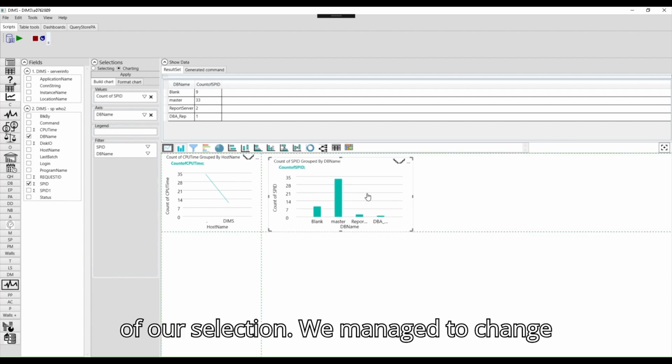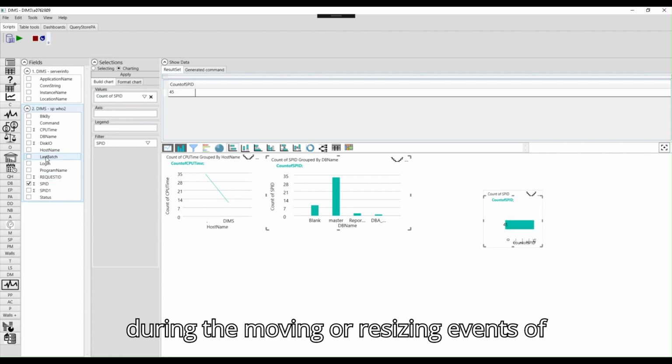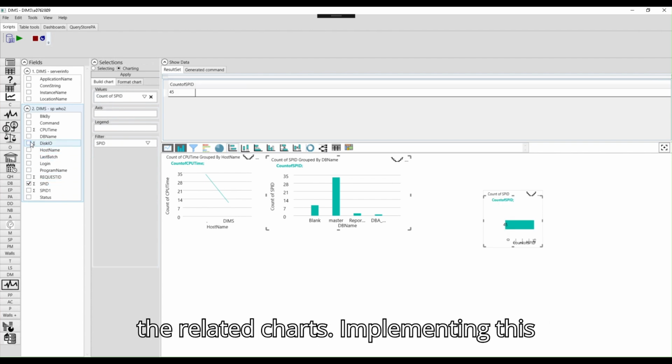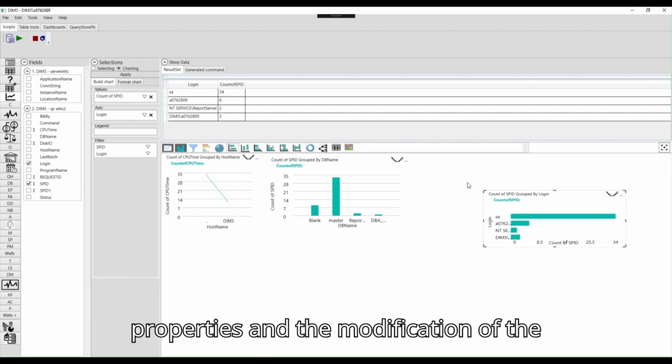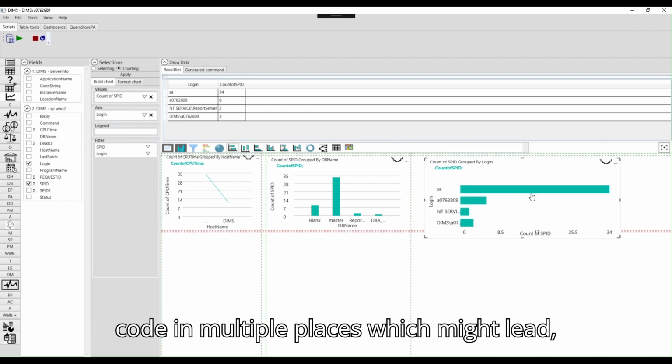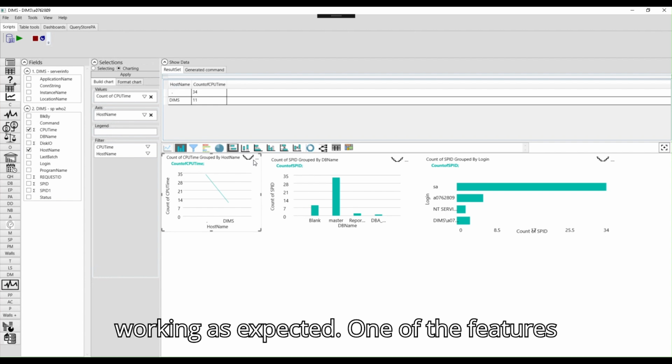of our selection. We managed to change the label color and to keep the same data during the moving or resizing events of the related charts. Implementing this feature required the creation of a few new properties and the modification of the code in multiple places, which might lead, most probably, to other features not working as expected.